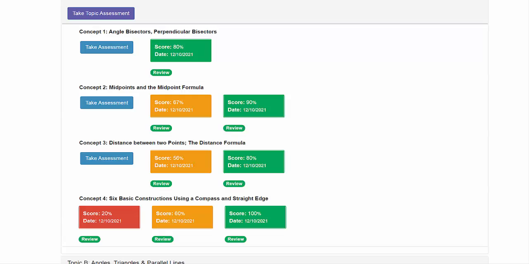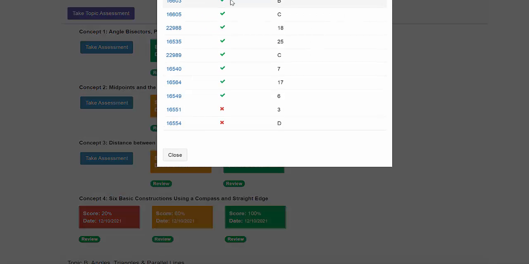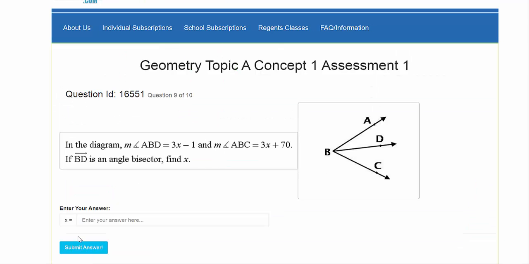Now, as your student continues to take these assessments, their assessment page will begin to fill with their performance, which is indicated by the color-coded boxes. For example, in this first assessment for Concept 1, the student scored an 80%, indicated by a green color. Students can always review those assessments by clicking the Review button, and they'll get a list of those questions, and they can always revisit the questions they got wrong by just clicking on that question. They'll be able to try it again, and then also watch the solution to that question.